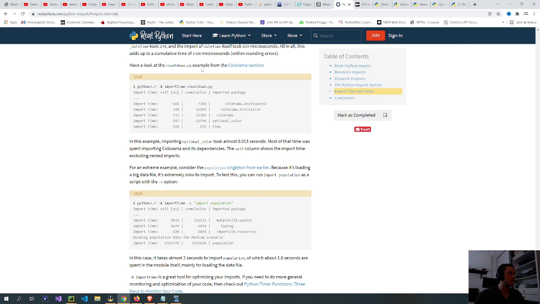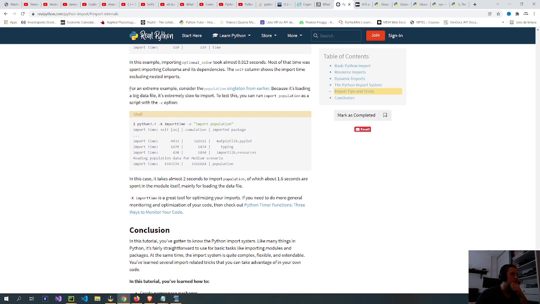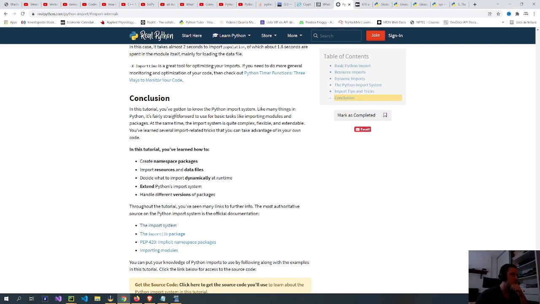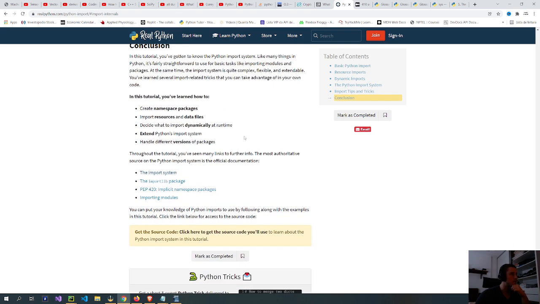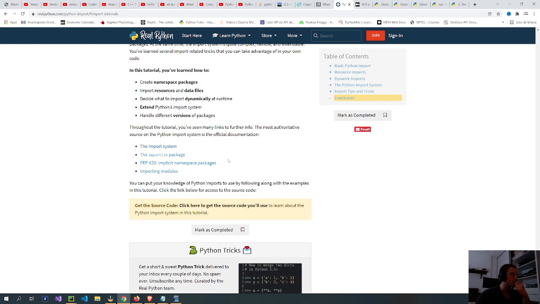Have a look at the countdown example from the earlier section. Conclusion: in this story, we've gotten to know the Python import system. Yeah, so it doesn't talk about imports from imports.